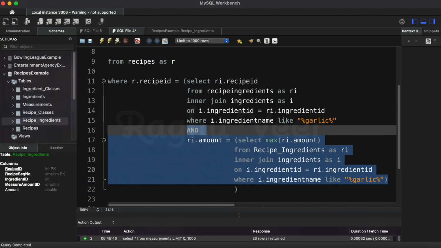So this satisfies two conditions. One is the ingredient name is garlic and maximum amount of garlic. One important thing to note here is I did not specifically mention the description cloves here, because in this database all garlic is measured in cloves. Now in some other database, if garlic measurements are different, we may have to specify even the measurement description as well. But because I don't have that problem here, I am getting away with it for this particular query.